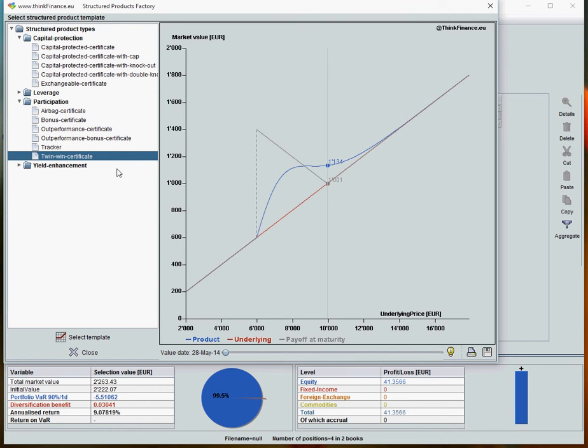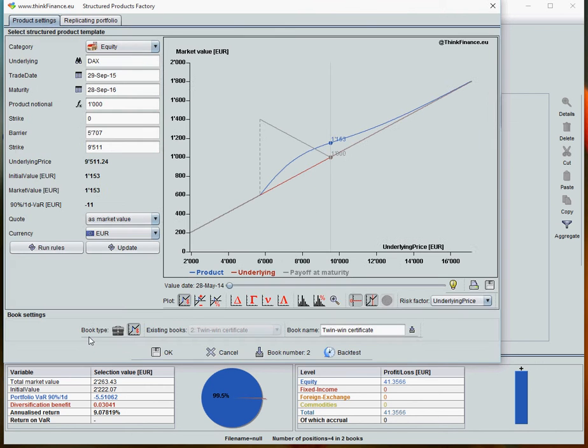Once you've done your selection, you click on the Select Template button to open the main window of the Structured Product Factory. The main window contains two subpanes, the Product Settings pane and the Replicating Portfolio pane, which I will explain to you in a second. In the Product Settings pane, you will see on the left-hand side all the parameters that define the product, such as the asset class, the underlying asset, trade date and maturity date, product notional, and the different strike and barrier levels that define the payoff.